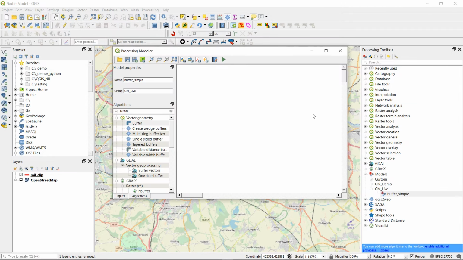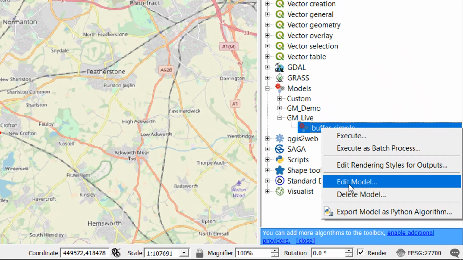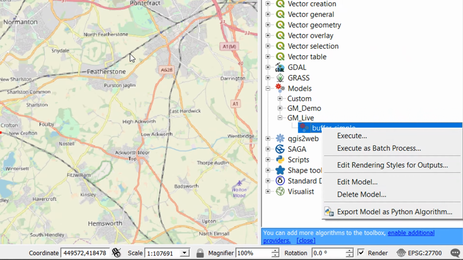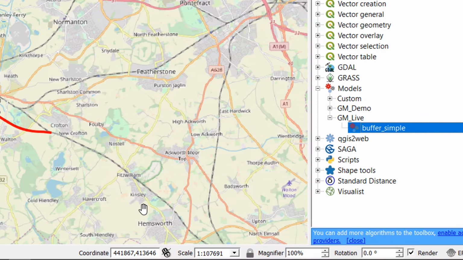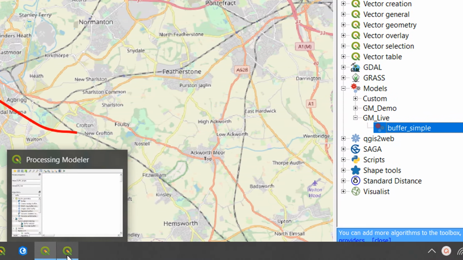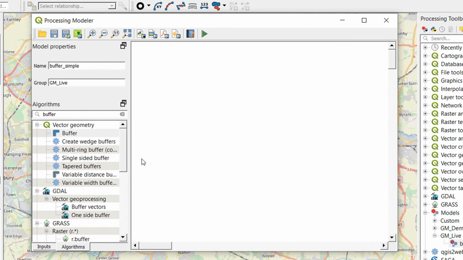If your model closes for any reason, like QGIS crashing or something strange like that, you can always go back to your processing toolbox, right click and go to Edit Model, and that will allow you to edit your model. Now if you make this QGIS window live again, if you just go down to your taskbar, your model will actually be there as well. So you can open your model back up.